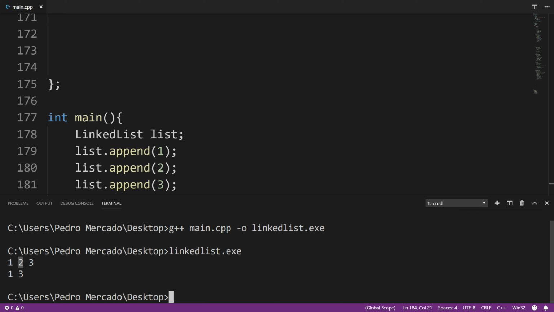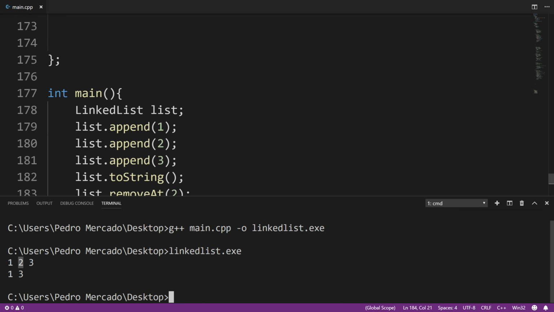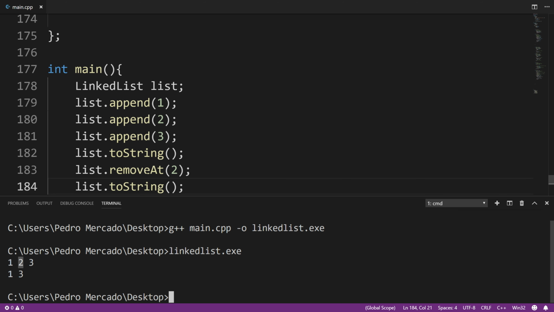Now, I'm not going to test to see whether the first node works or the last node works, because we already coded the remove first method and the remove last method, so it should work. And if we give a position that's out of bounds, it's just going to return. So this is pretty much it for our remove at method.